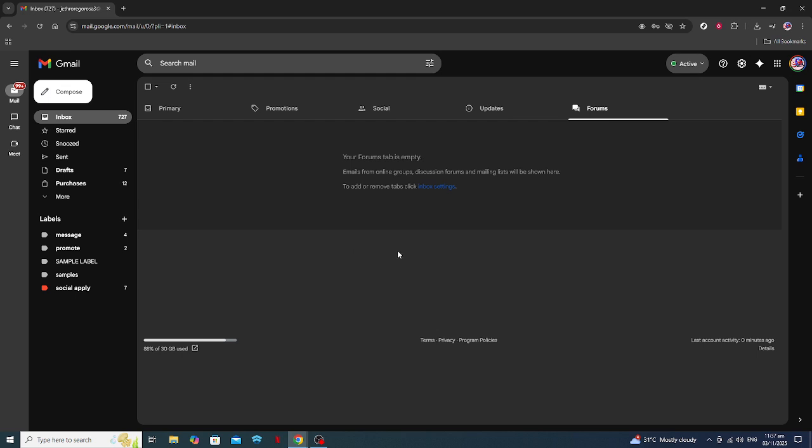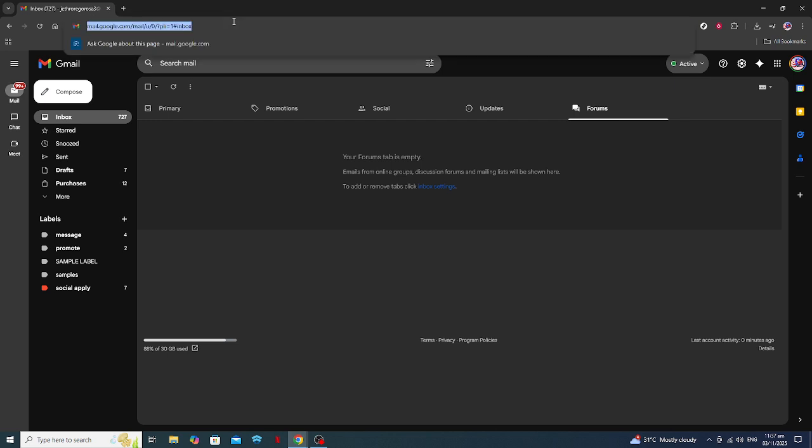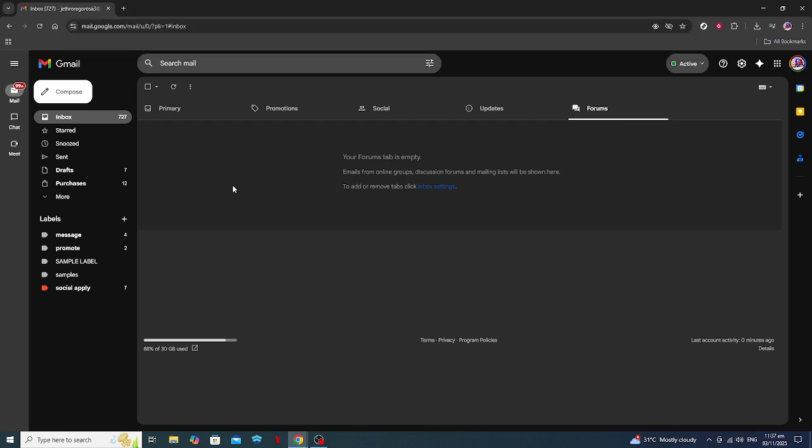First, begin by opening your favorite web browser and navigating to the Google homepage. If you aren't already signed in, make sure to log into your Google account. Having access to your Google account is crucial as it serves as the gateway to both Gmail and Google Drive.